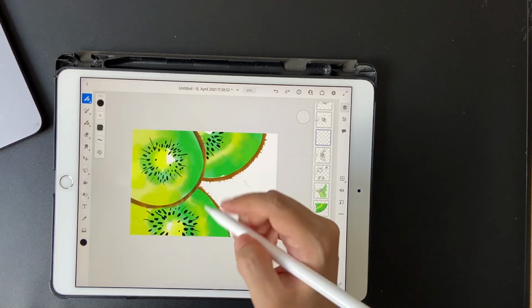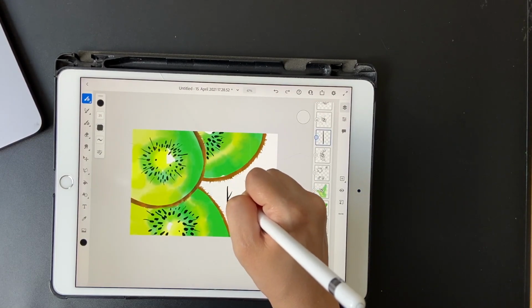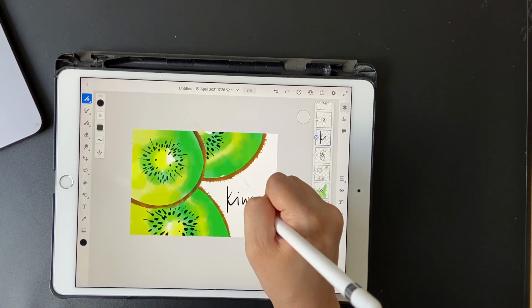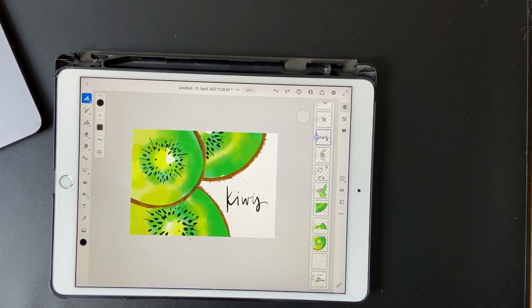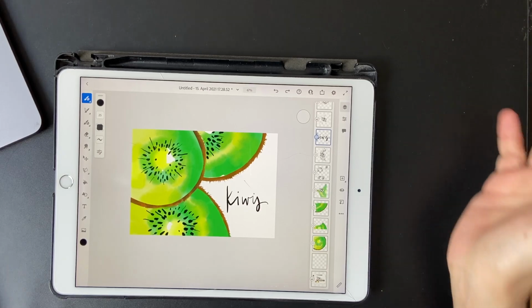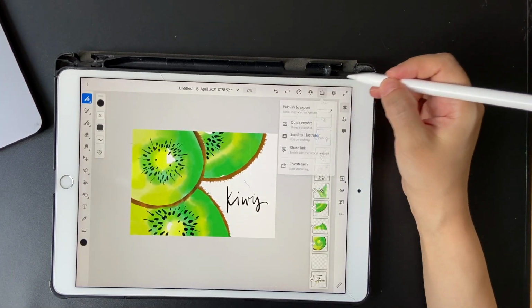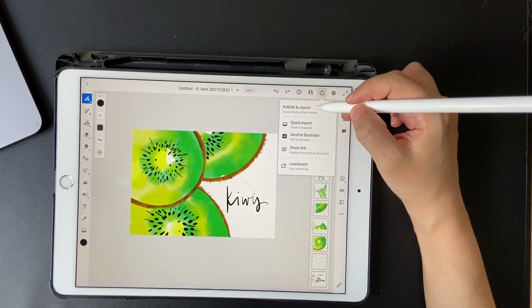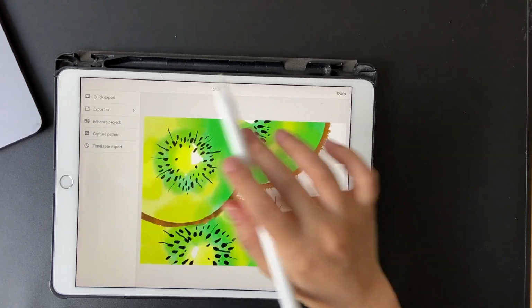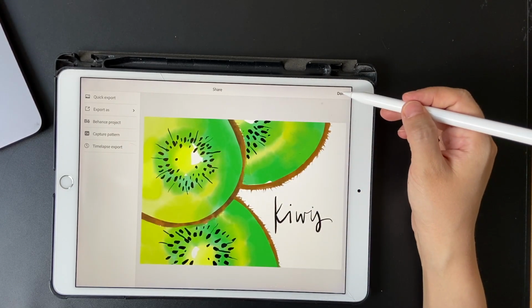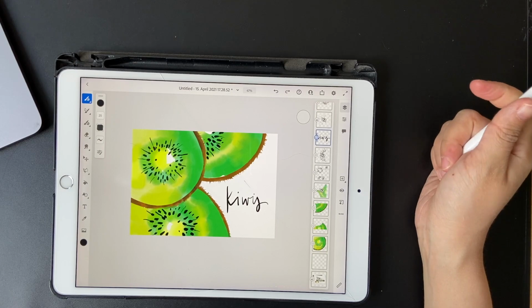go to fountain pen and let's see if that works. Okay, there you go. So your artwork is ready and now it's time to export it. You can click on share, quick export or publish and export as, and you can give anything that you want and export it. So that brings us to the end of this tutorial and I hope you liked it.